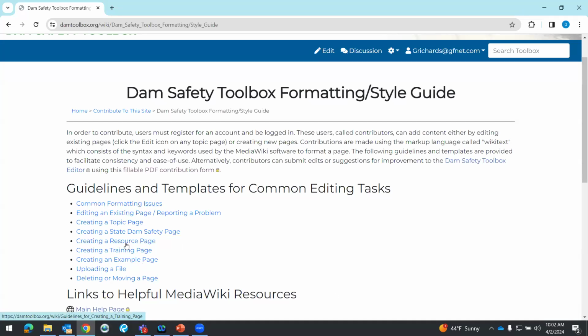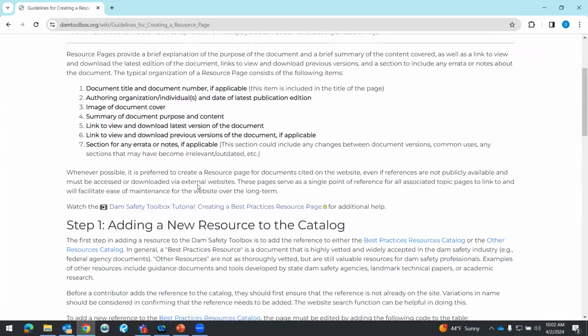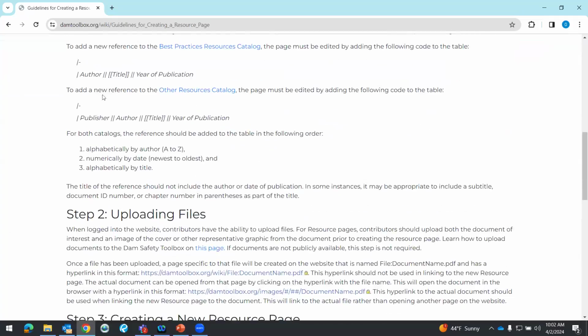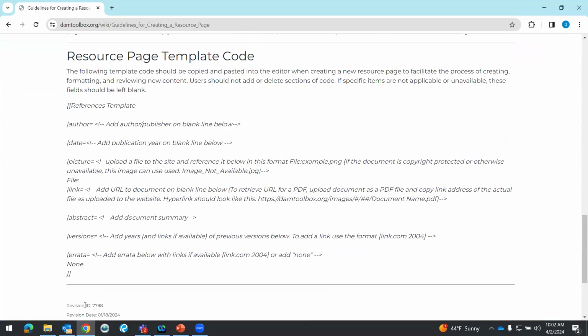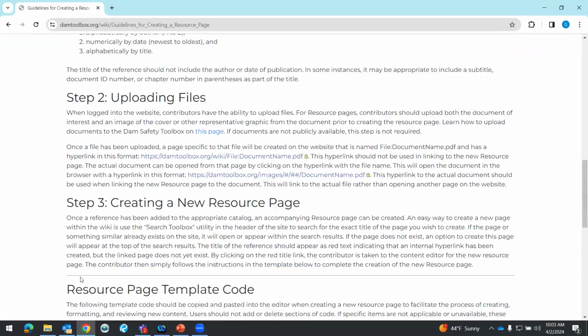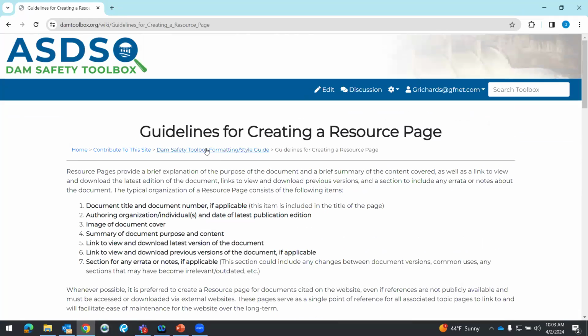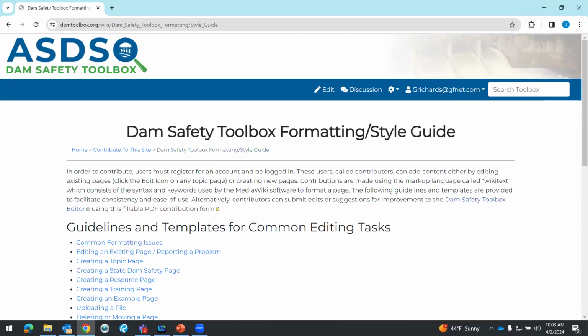So just for example, creating a resource page: if I click there, it will give me step-by-step instructions, as well as down here at the bottom, template code that I can just copy and paste and then fill in the blanks, and it'll do all the rest. So there's a lot of helpful tips in the formatting and style guide if you want to get in and start making edits.